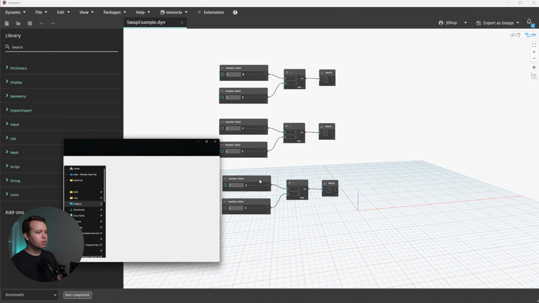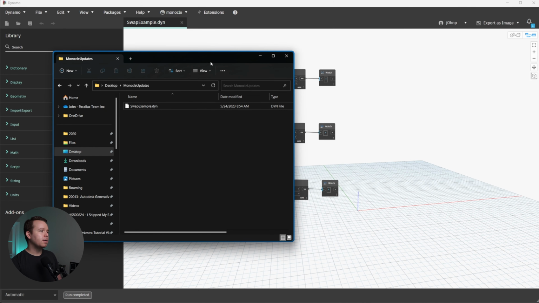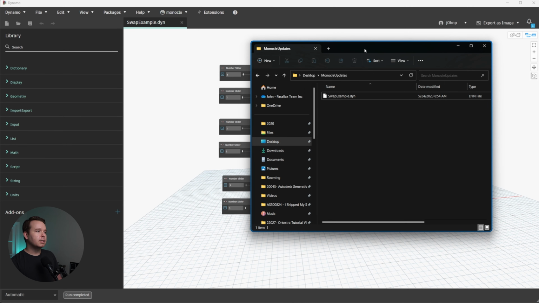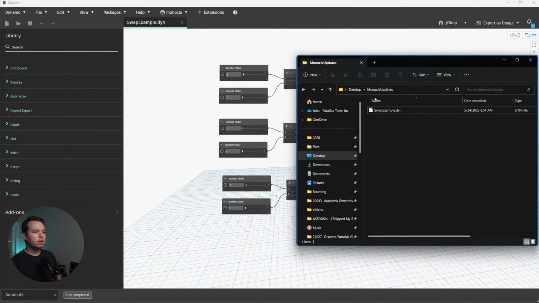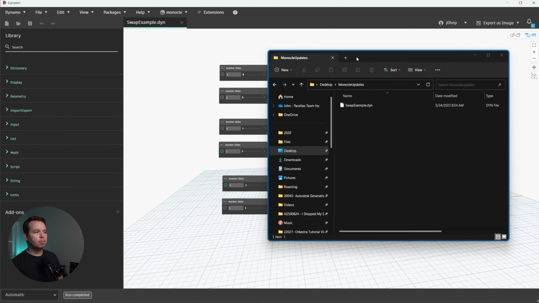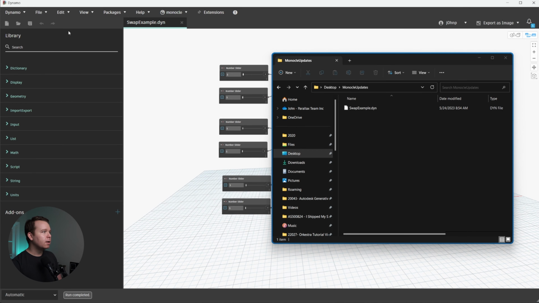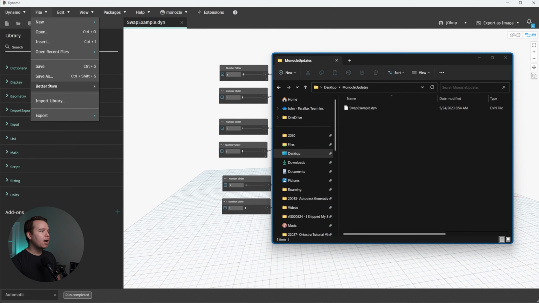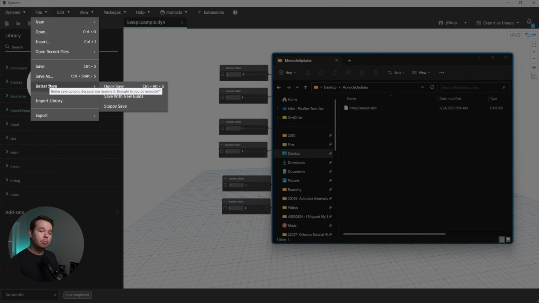So for this first feature, I have a sample graph open that's just called swap example. I'll pin this folder to the top of my window. This is using a tool called Power Toys, which I did a video on. I'll include a link below as well. And that lets you kind of pin windows on top of one another, which is really handy for these kind of videos too. If we go to File, we now have a new section called Better Save. That's where this tool lives.